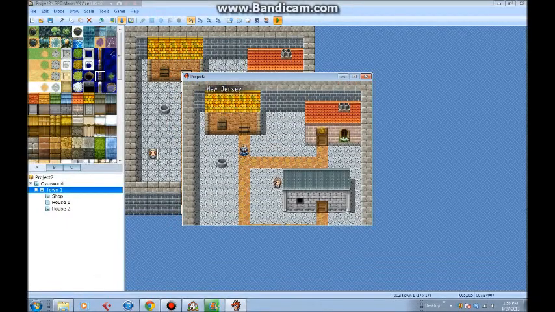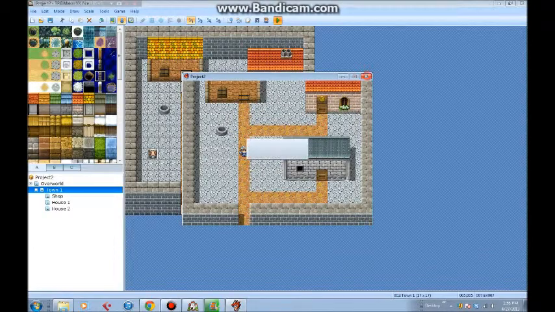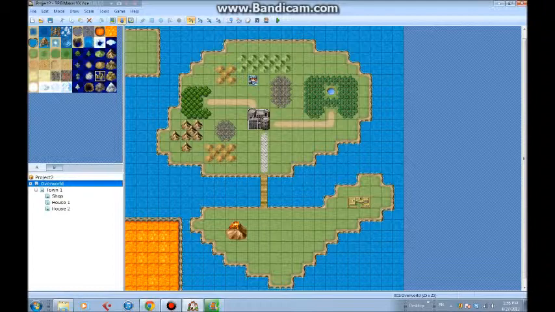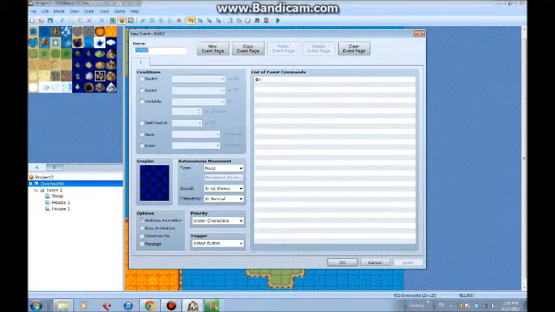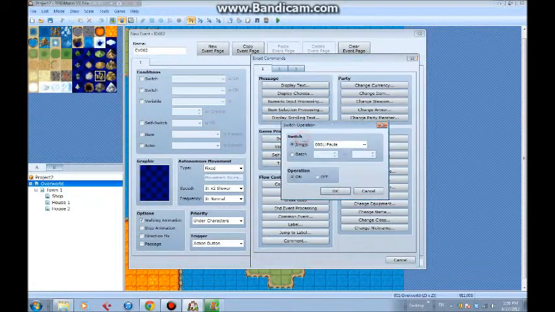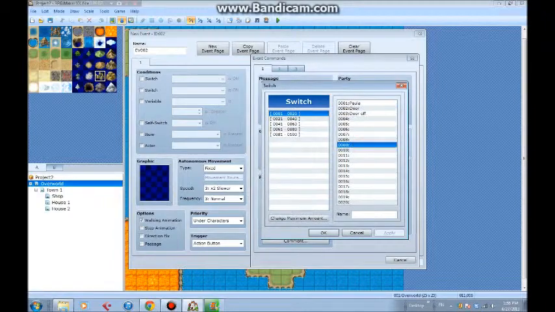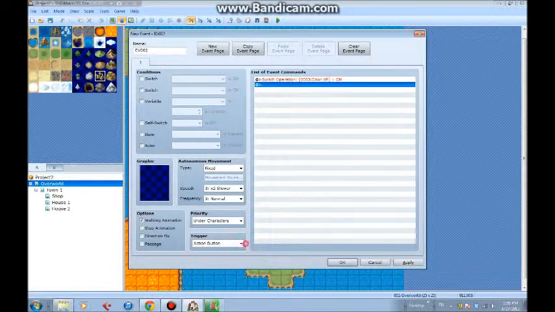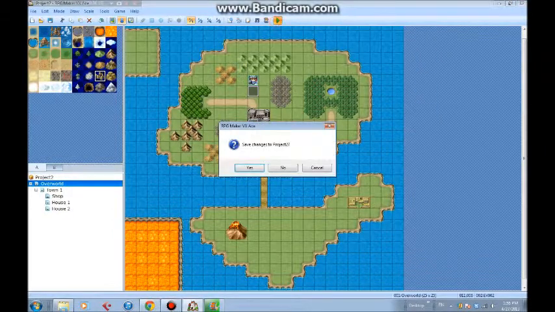So I never turned that event on. I'll just run a parallel. I'll just make this event parallel process. Switch operation, door off. That sounds a little bit weird. Parallel process, and then same as character, under characters. Actually, I'm not sure. We'll just see. Okay.